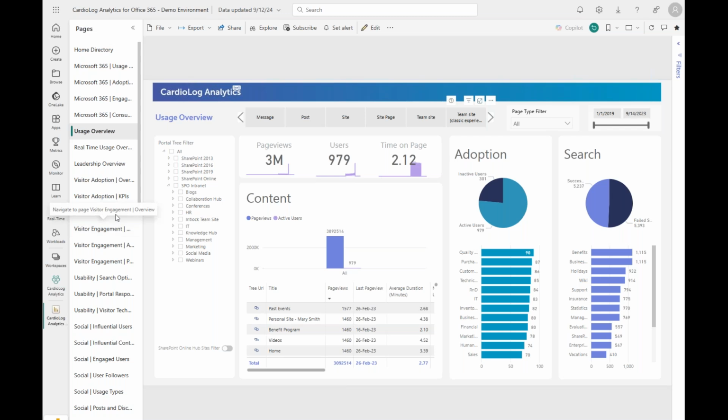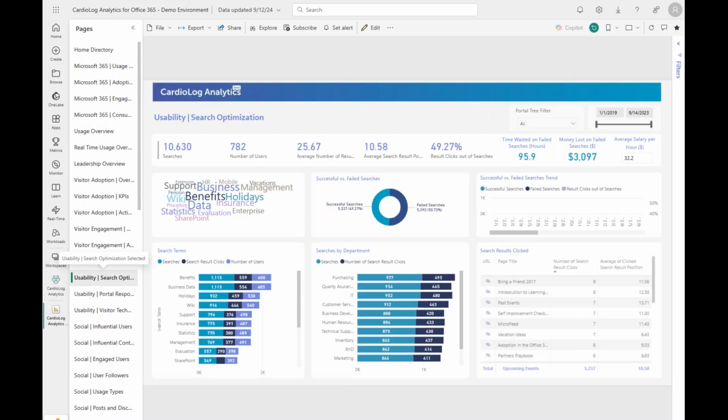Let's take a look at a few more dashboards here before we move on to engagement and how we can leverage this data and take action with it. Next dashboard will focus around search analytics. So again, here we can see data across a single site or multiple sites based on the customer's requirements. And then at the bottom left-hand side, the top search terms. In this case, benefits and business data are the top terms.